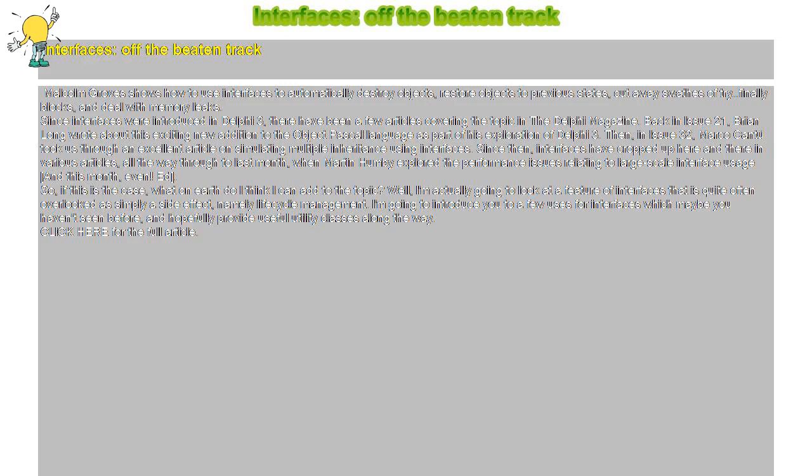Interfaces, off the beaten track. Malcolm Groves shows how to use interfaces to automatically destroy objects, restore objects to previous states, cut away swathes of try-finally blocks, and deal with memory leaks.